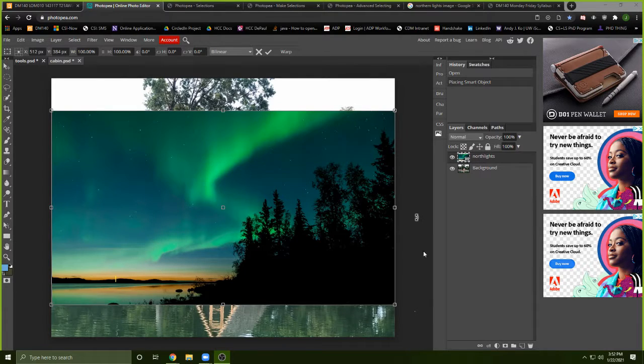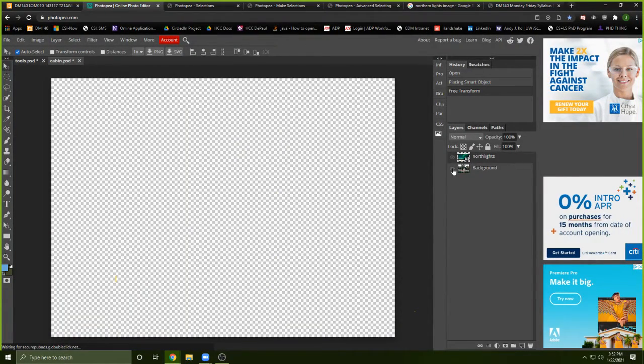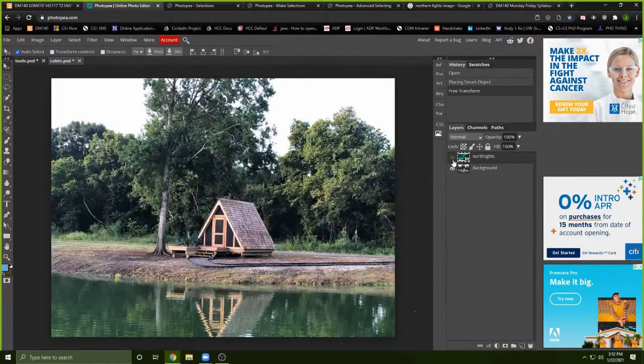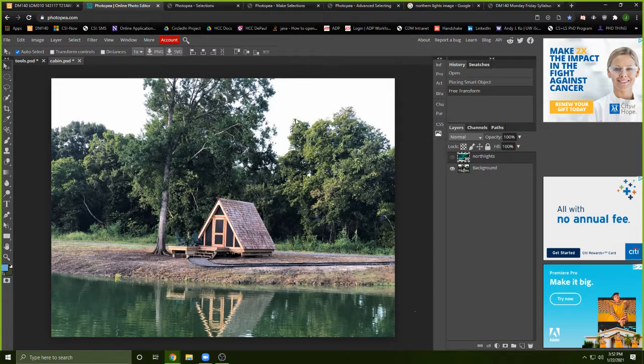So again, I have two different images inside my one PSD file, and I can hide these as I'd like, or I can view them as I'd like as well with these eyes over here. But for right now, what I want to do is make it so that this cabin, instead of it being daytime in the background, is located in the northern lights.